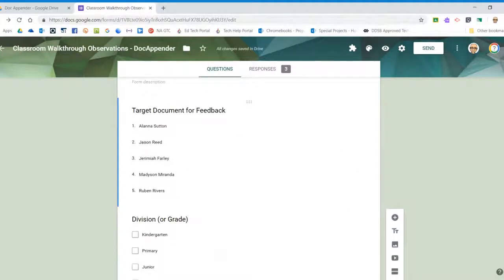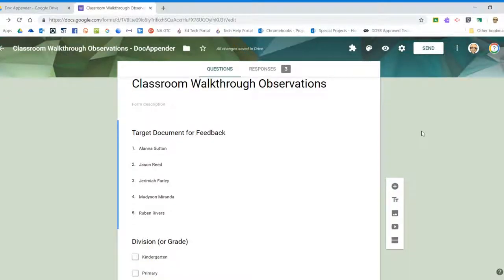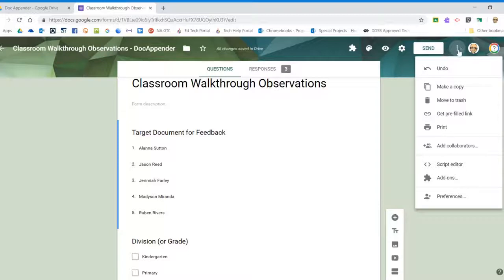Once I've got all that set up and started, I need to connect this with DocAppender. DocAppender is an add-on. If you've never used add-ons before in G Suite, you can find them under this three-dot menu in your upper right and go to add-ons. If you just Google DocAppender, you might end up in the G Suite Marketplace. We do not have this app whitelisted in the G Suite Marketplace. You need to install it through the add-ons in a form. So go into the form, click on the three dots, go to add-ons.